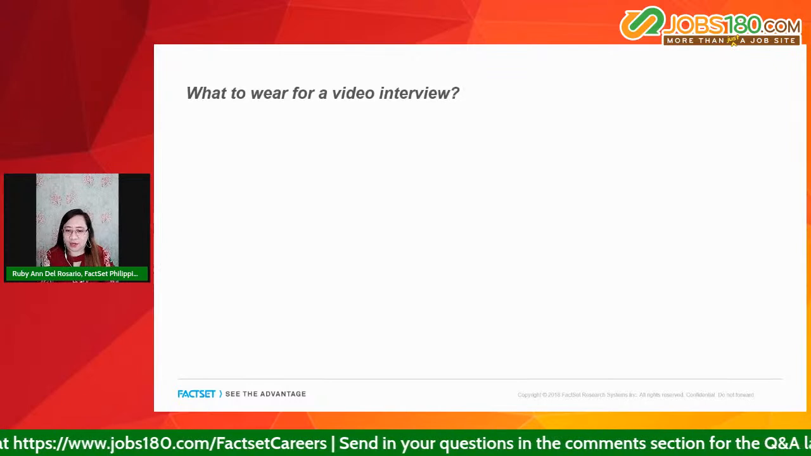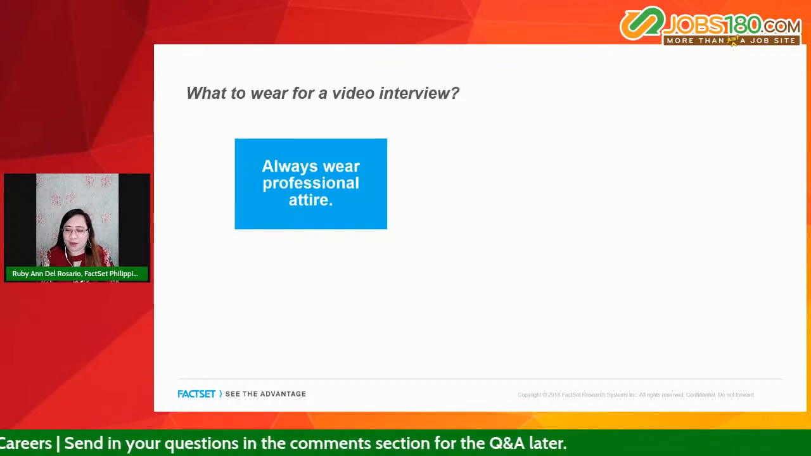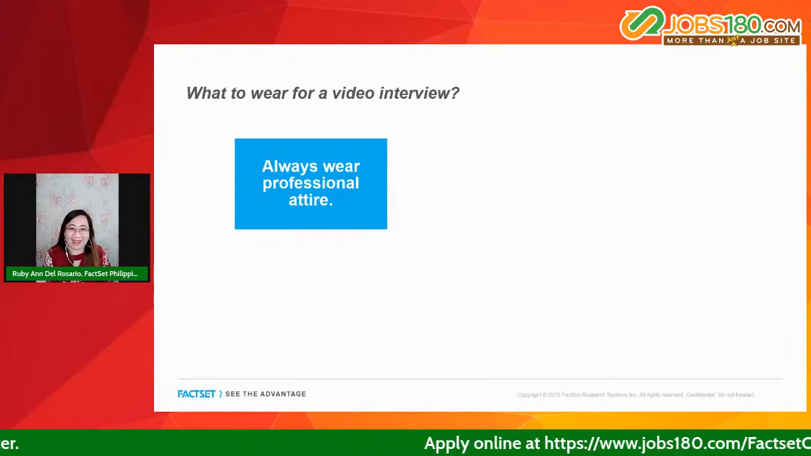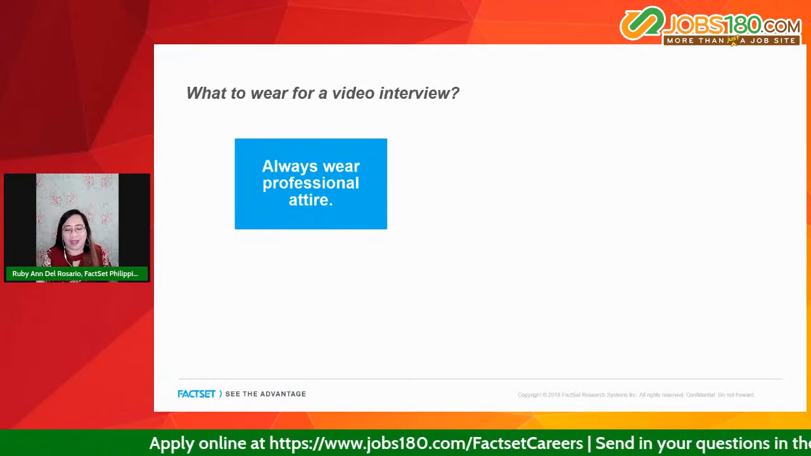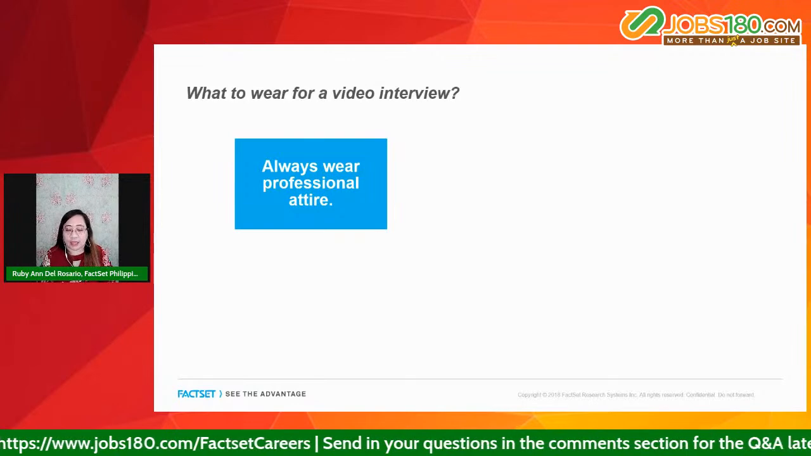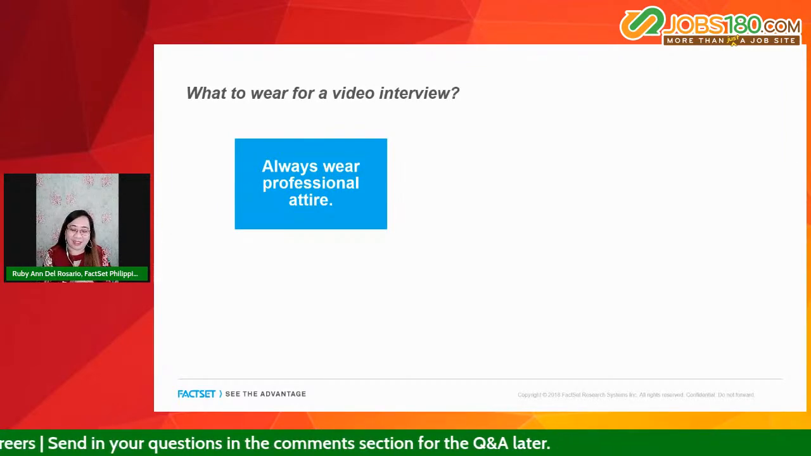Okay. So number one is always wear professional attire. So despite the fact that we are just using a virtual or video for our interview and we're just limited to our space in that screen, it doesn't erase the fact that you still have to look presentable. So you should wear professional attire. Try to dress the same as you would in a face-to-face interview.